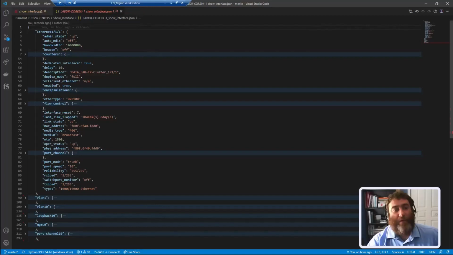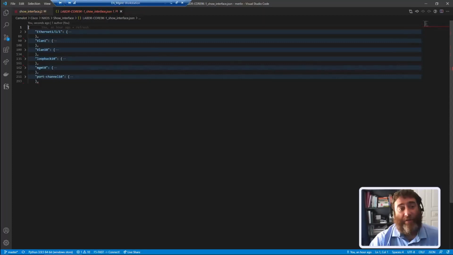What you're looking at here on the screen is the JavaScript object notation representation of that show interface command. I've gone ahead and stripped it down to have a physical interface, a couple of virtual interfaces. I include VLAN1 in case it's special. I'll include loopback, the management interface, and a port channel. I don't have any tunnel interfaces or any other types of interfaces, but with this rich data set, let's look at a physical interface.